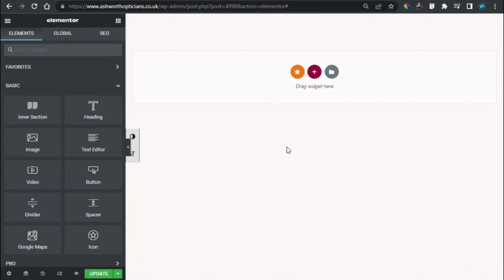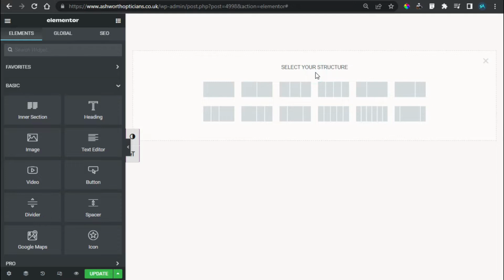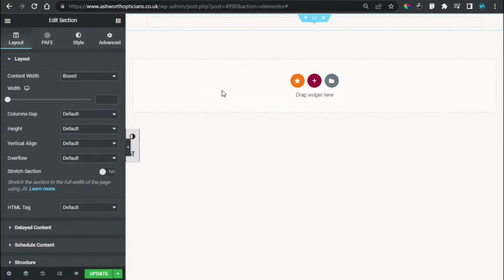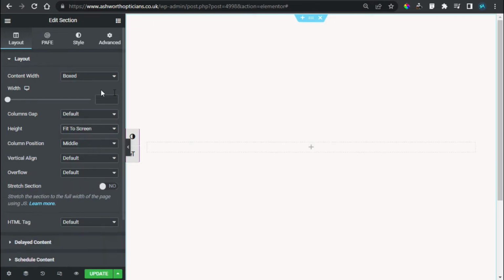So here is my Elementor page. So first of all I will create a new section. I will click on this plus button and add a new column. Now first of all I will go to section settings and I will change the height to fit to screen. Now I will change the width to 500.